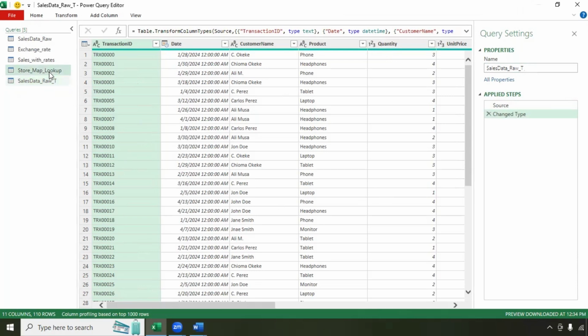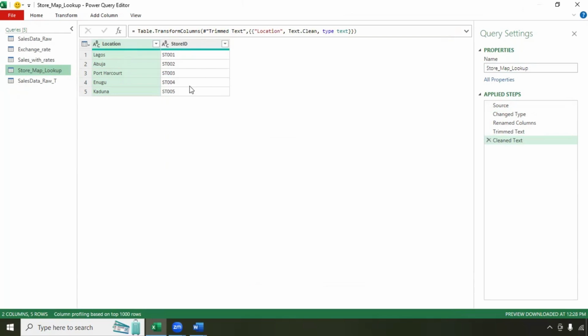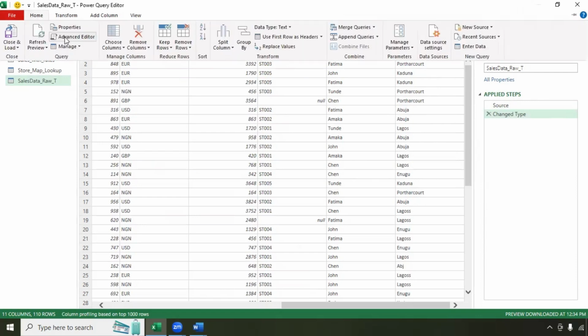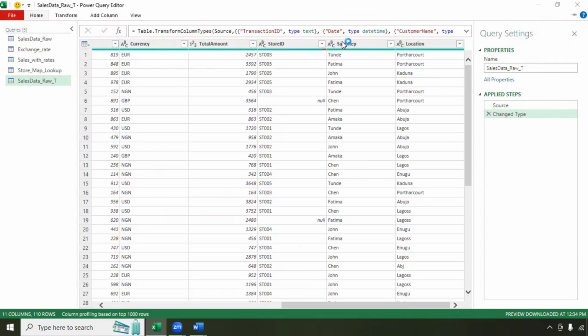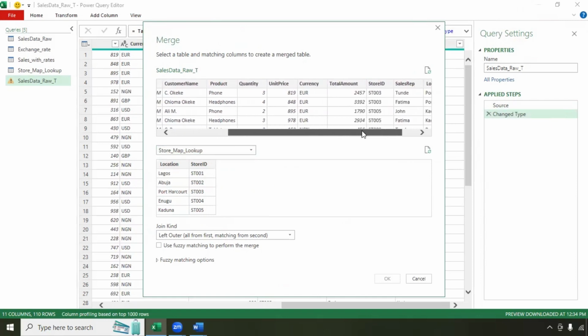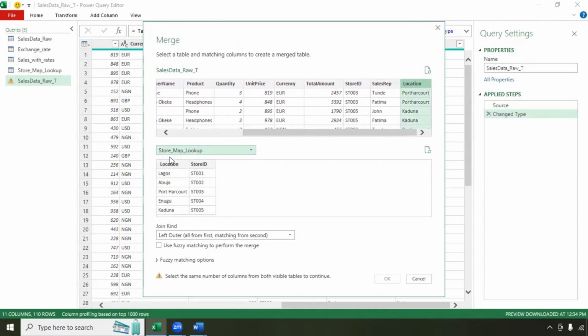You remember we still have our store map lookup here, right? So this stays the way it is. So here in the location column where we have the different spellings, let us use merge or fuzzy merge and see how this will help us minimize the steps we have to take. After this, what we have to do now is go to Home, under Combine, let us merge queries. Okay. So we want to merge this query with store map lookup, and we want to merge our location with this location.